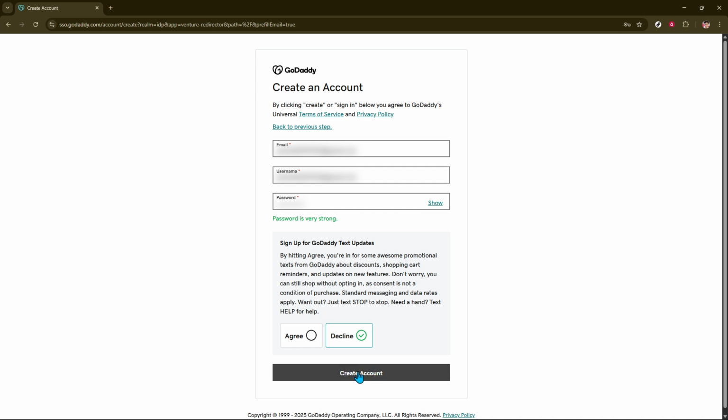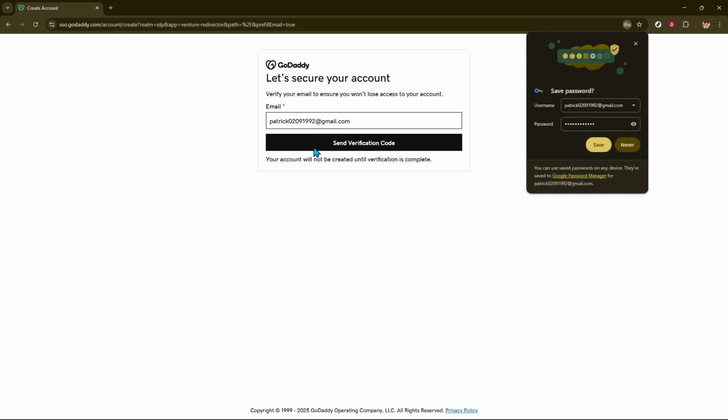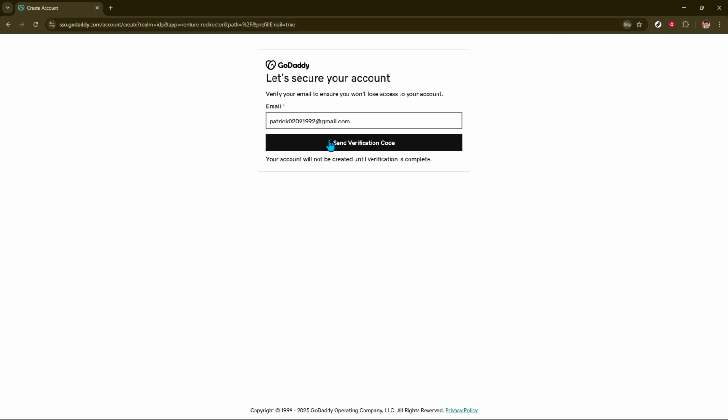Now, ready to move forward? Click on Create Account. At this point, GoDaddy will need to verify the email address you provided. Click on Send Verification Code to initiate this process. A 6-digit code will be sent to your email. Check your inbox for the email from GoDaddy containing the verification code.